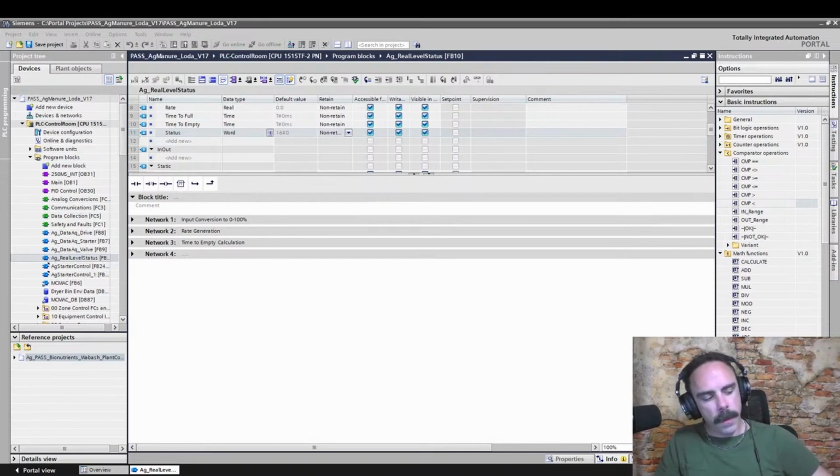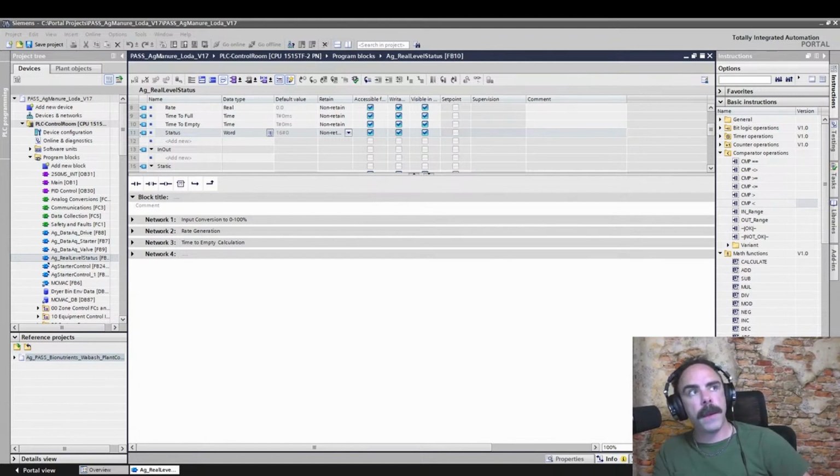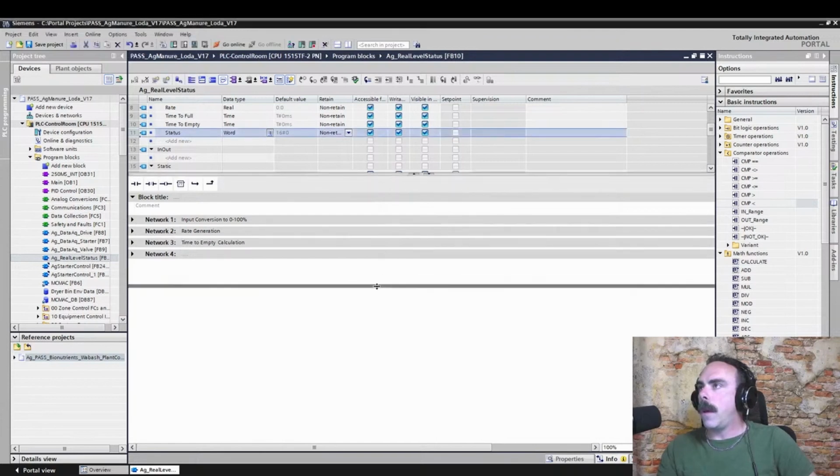Now, keeping it real on this, I usually have to look this up. I don't have it pulled up unfortunately, but there is a support article on the Siemens support website for this, if you wanted to look that up. So let me go through and we're going to do this.